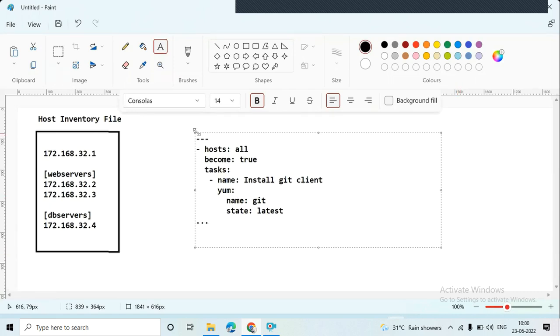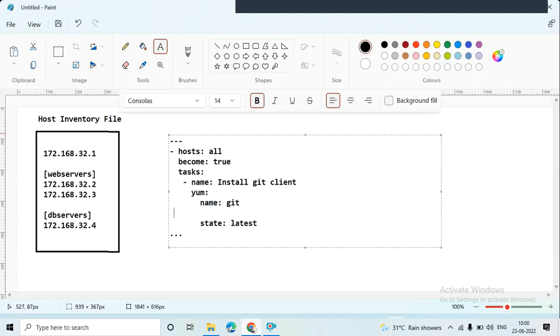Okay, guys, we are going to write a playbook. Name: git. Now I want to specify a version. I want to specify version 2.16 of the git client software. Name is git, version is 2.16, state is present.